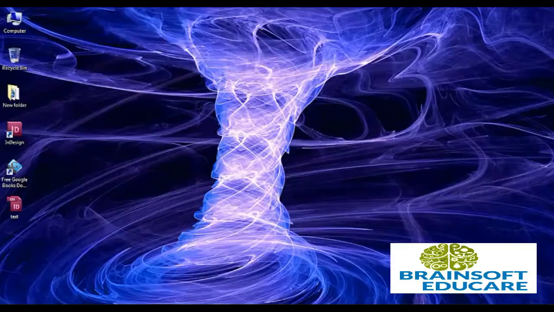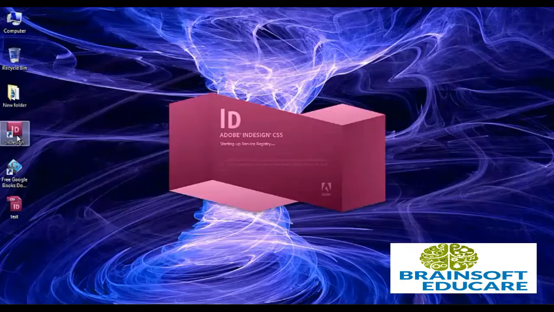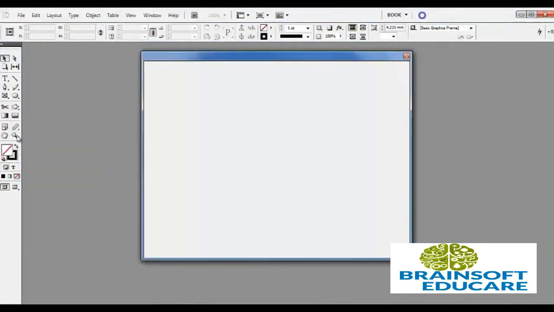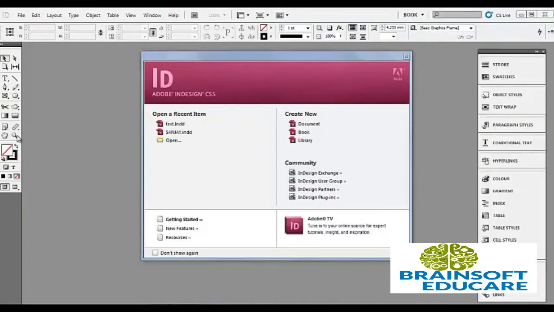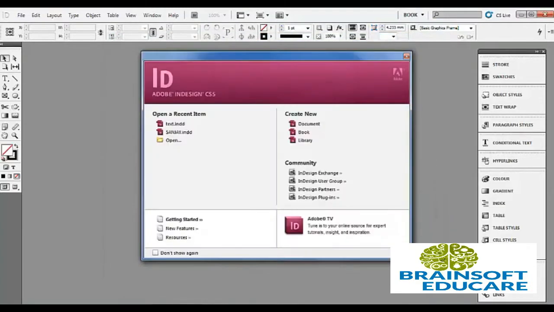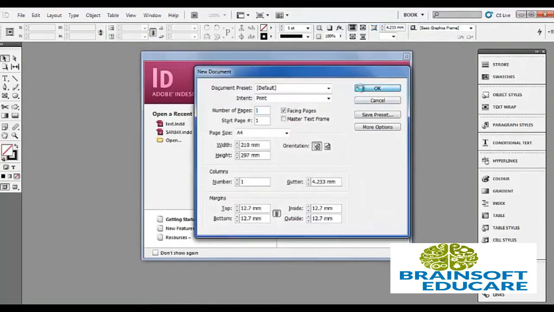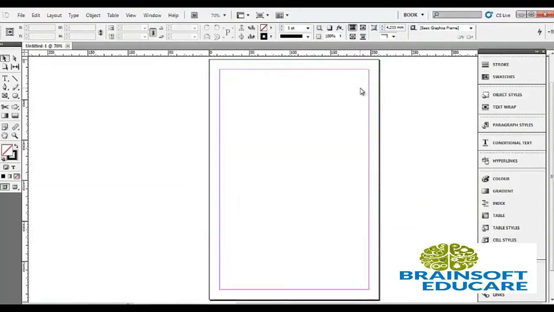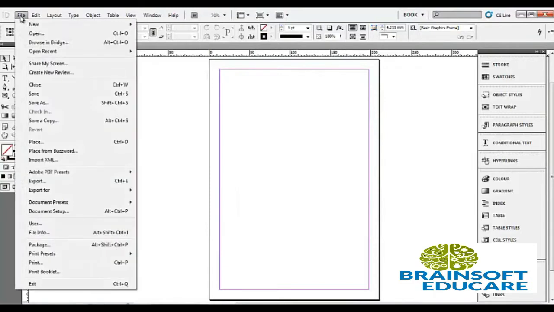Hello friends, in this tutorial we will learn how to wrap text upon the image. First of all, open the InDesign software. Here we are using the trial version, so click on continue trial. Then open document. Then press OK. Then open a text file.